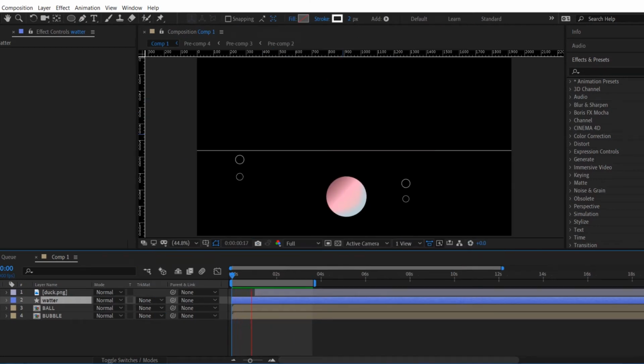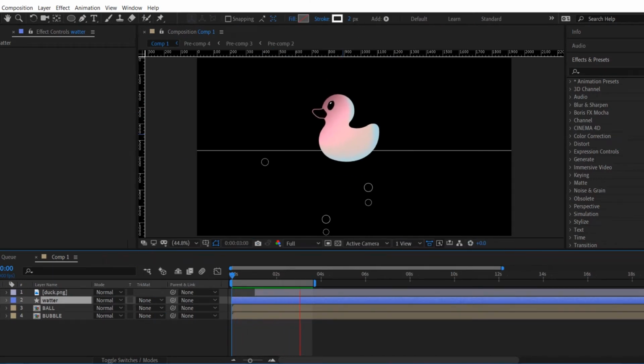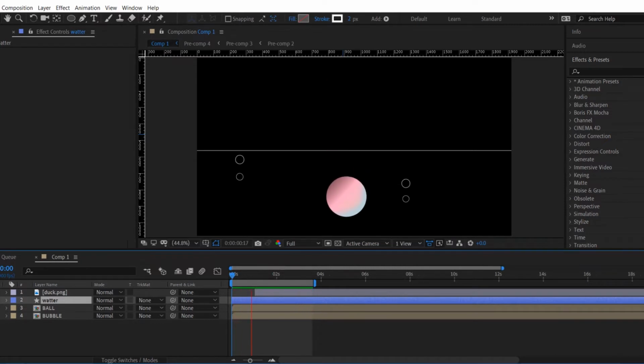Here on my composition I have a very rough animation, which I have the base, my ball jumping into the water and a duck reappearing. I created the water layer with a shape layer with only just a stroke without a fill.